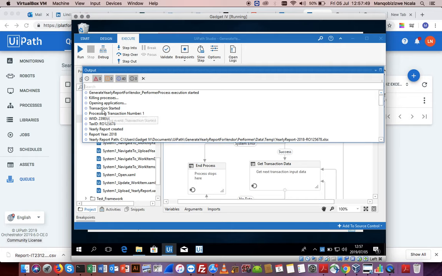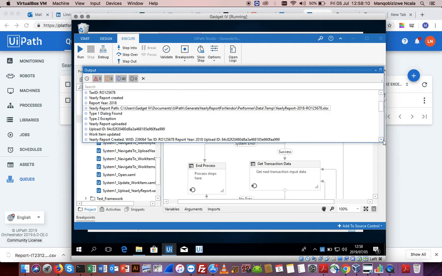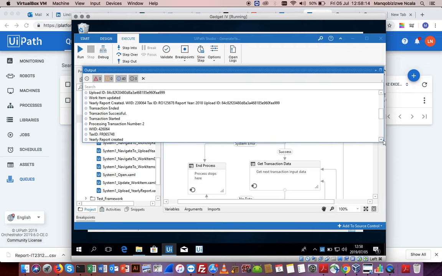It opens the applications, transaction started, processing transaction number 1 with the work item ID. These are debug steps you'll see in the workflows that I've put there just to make sure that you're putting the right information. It creates the yearly report, gets the path correctly, sends it, moves on to the next one after the transaction is successful.